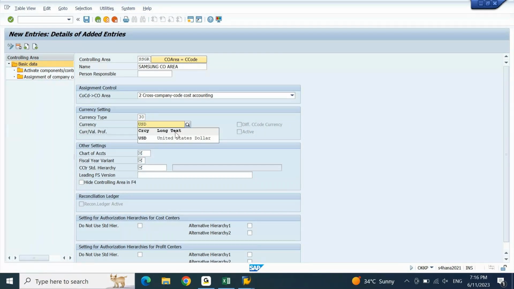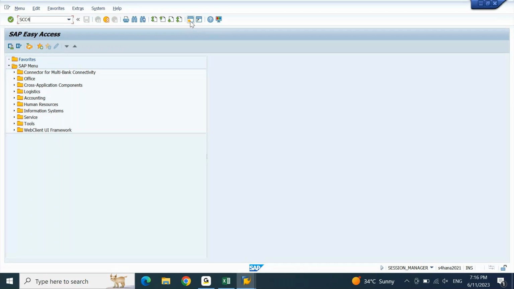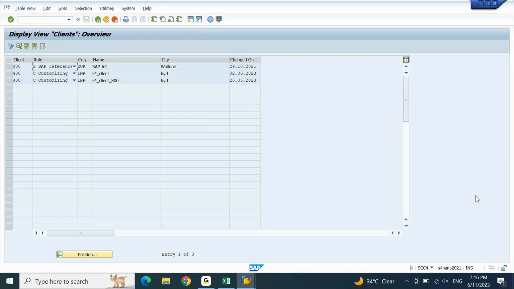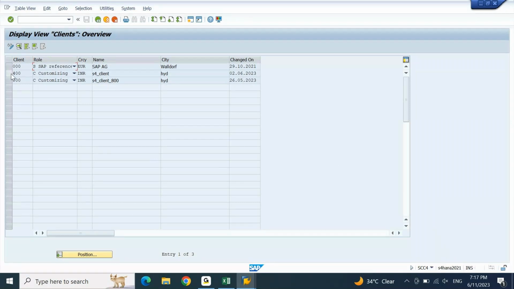Make sure this group currency dollar is coming from your client level setting, which is SCC4. You need to ensure this group currency is same as your client currency. To check the client currency, you need to access a transaction called SCC4. If I go to SCC4, now you need to look at the client number in which you logged in. The client number that we logged in is 400. Against client 400, you need to check what is the currency. Against client 400, currency is currently INR.